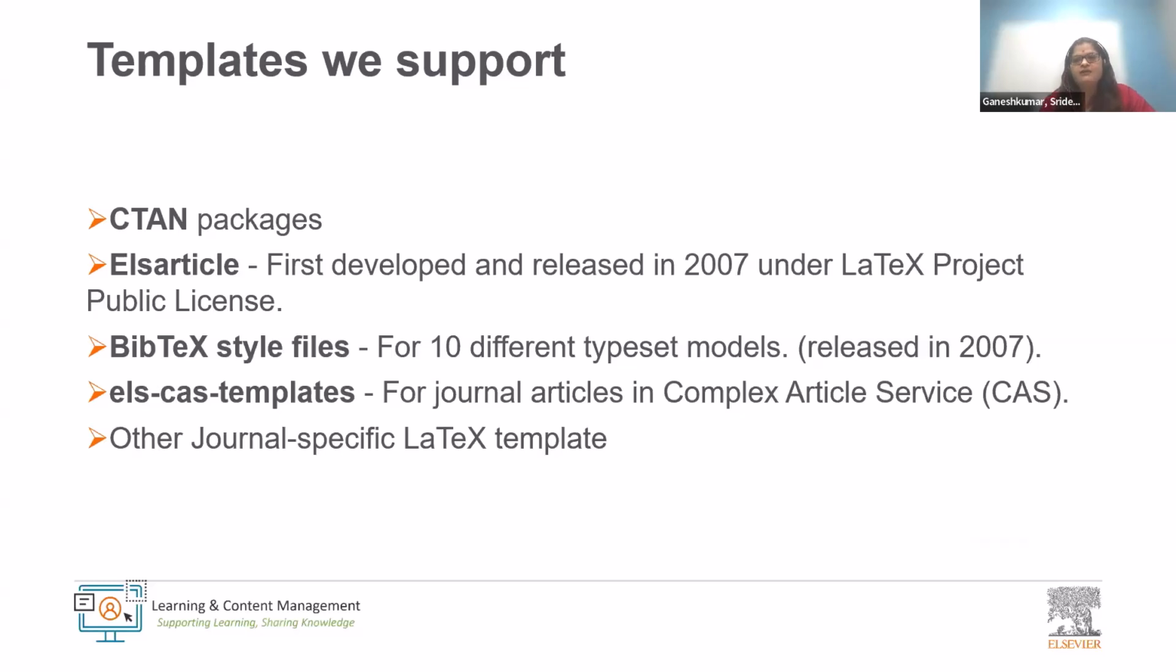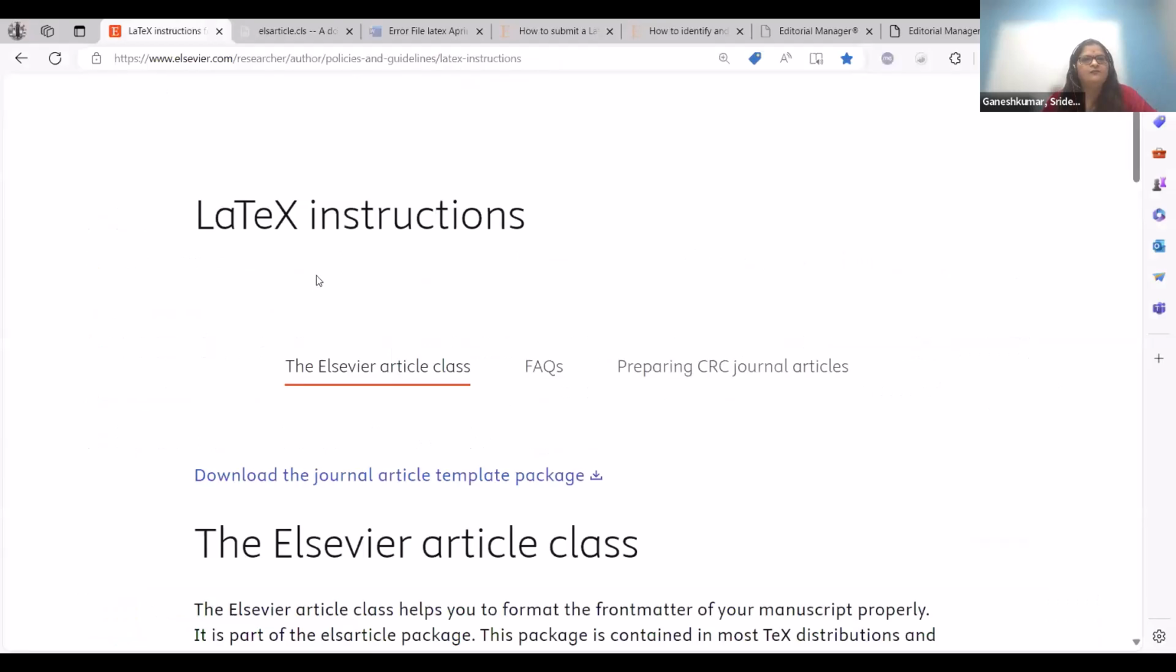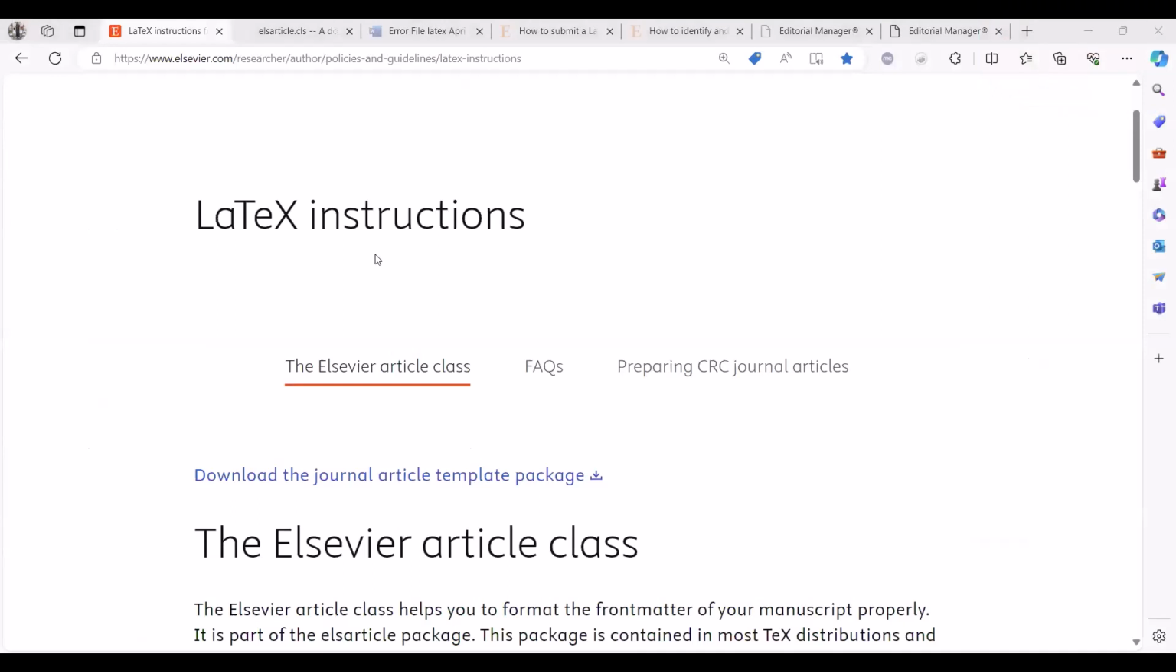We would first take you through the LaTeX instructions available on elsevier.com for authors under policies and guidelines. I'm going to stop the slideshow mode, and I'm going to take you through the LaTeX instructions page. Nikita, could you please confirm if you're able to see the LaTeX instructions page? Yes, Sridevi. Thank you so much.